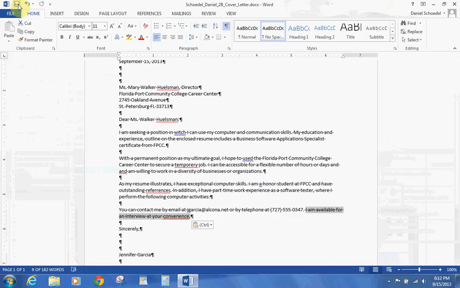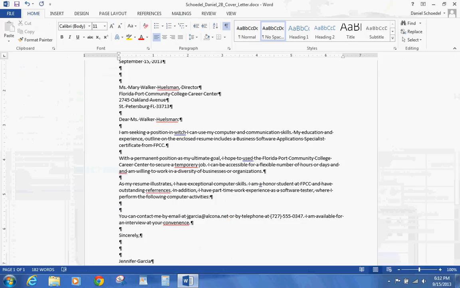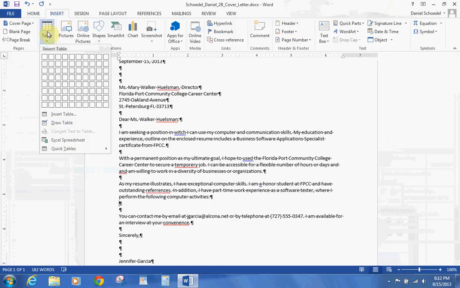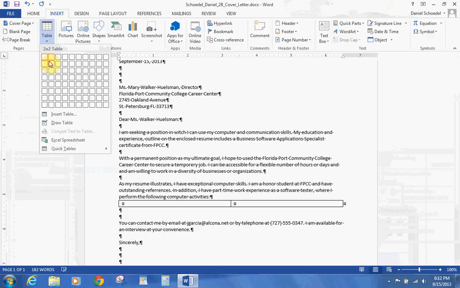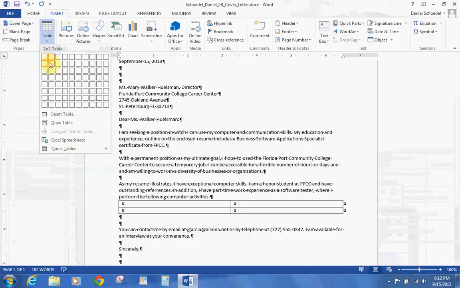All right, page 205, inserting a table into a document and applying table styles. Let's put our cursor here at the end of the paragraph that begins "My resume illustrates." Let's hit enter one time to create a little space, and go to the Insert tab. We're going to go to Tables, and we're going to go 2 by 2. Okay, so we've inserted a 2 by 2 table.